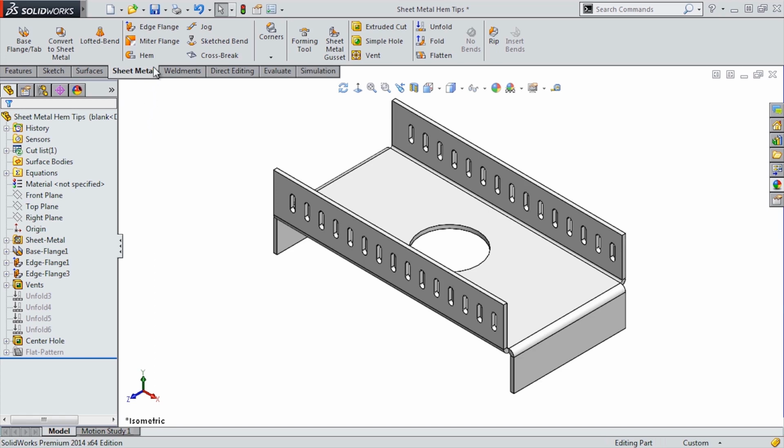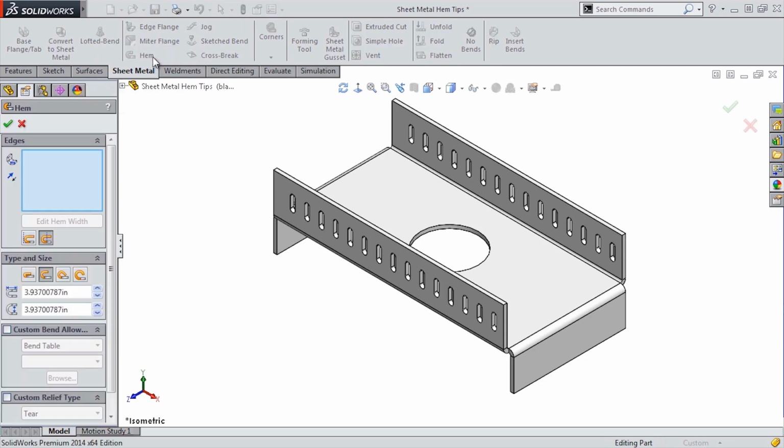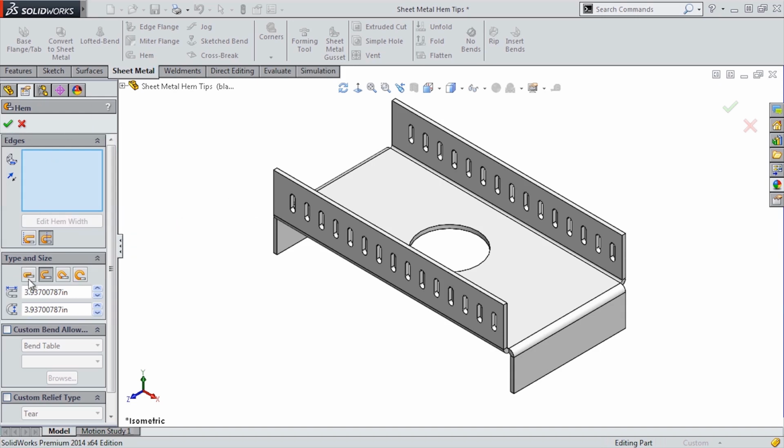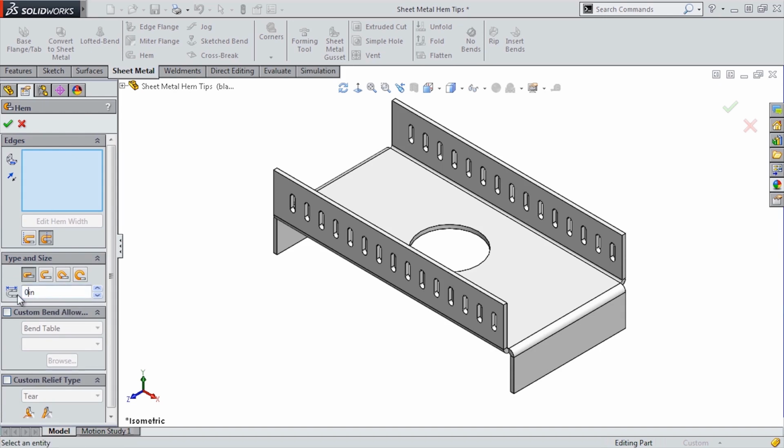The hem tool can be found here in the sheet metal ribbon. So I'll click it to access the property manager. And here's where I put in all the information I need to create the hem that I want. I need to define the hem type, the hem size, as well as the edge which I want to fold over. So let's start off here with a hem that's 3/16 of an inch long, and I'll apply it to this edge here.